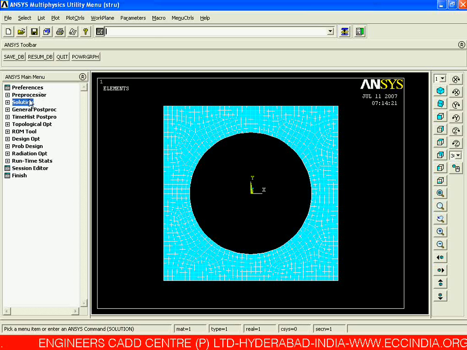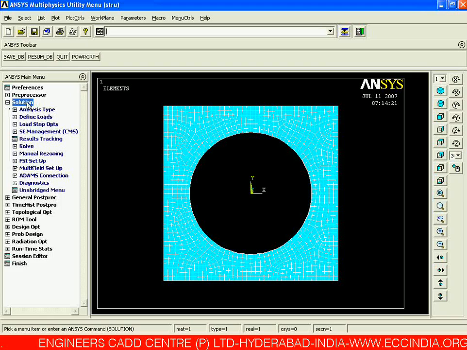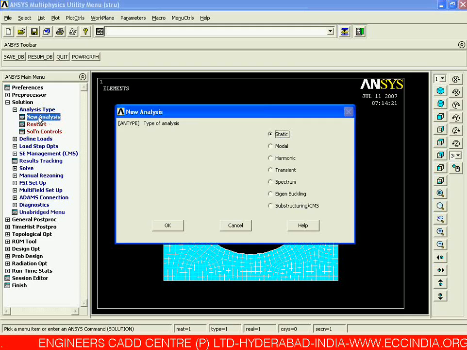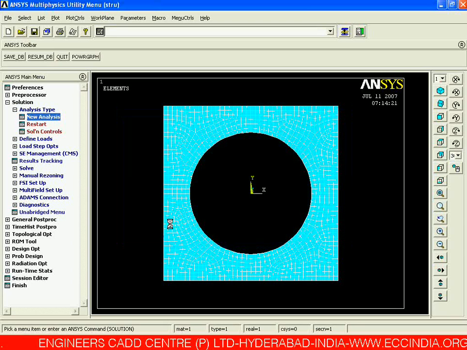Say, come out of our preprocessor and say solution, a single click. Once we are going for a solution, again we are going to follow a sequence. The first option in a solution is analysis type. We need to set the analysis type over here, a single click. Now we go for the new analysis, say new analysis. In the new analysis we need to set it on static and just say OK.